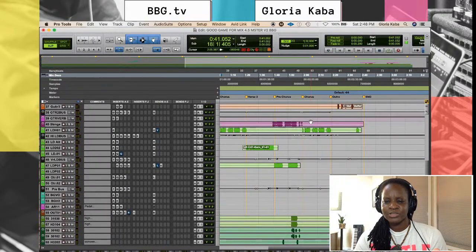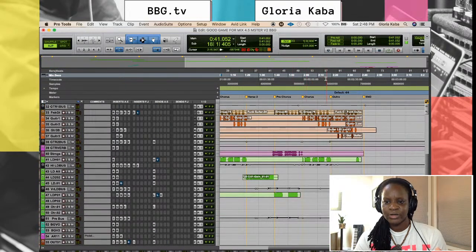And I was playing a lot with the guitar levels in this section. So let's hear that outro.